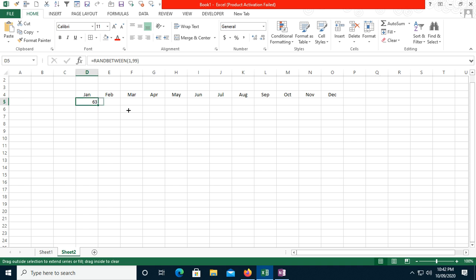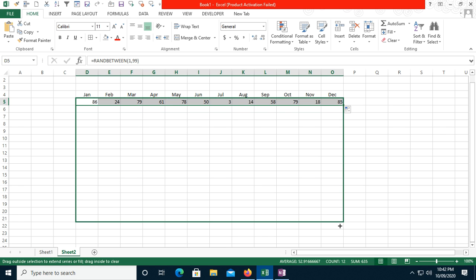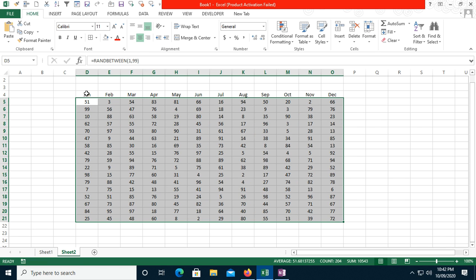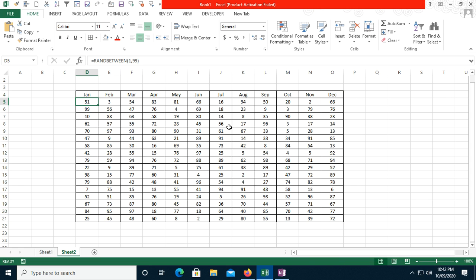Just simply drag it to the left or right and then drag it down. Then you can see that all the random numbers have been created, and change the alignment. And if you want to use a border, then apply a border over here, and you can see that when you press F9, this number will automatically change over here, right?